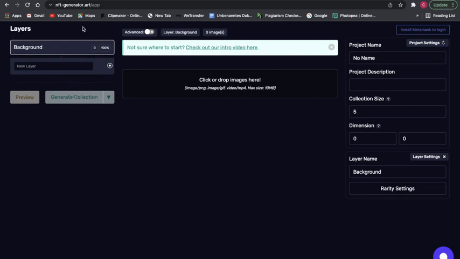So as you guys can see over here, we have some different kinds of layers, like background, if you have some clothing, and all of these little details that we will match together. Then here you can just drop in your images, and here you can adjust things like the collection size and layer name, add a description, all these little tiny bits.